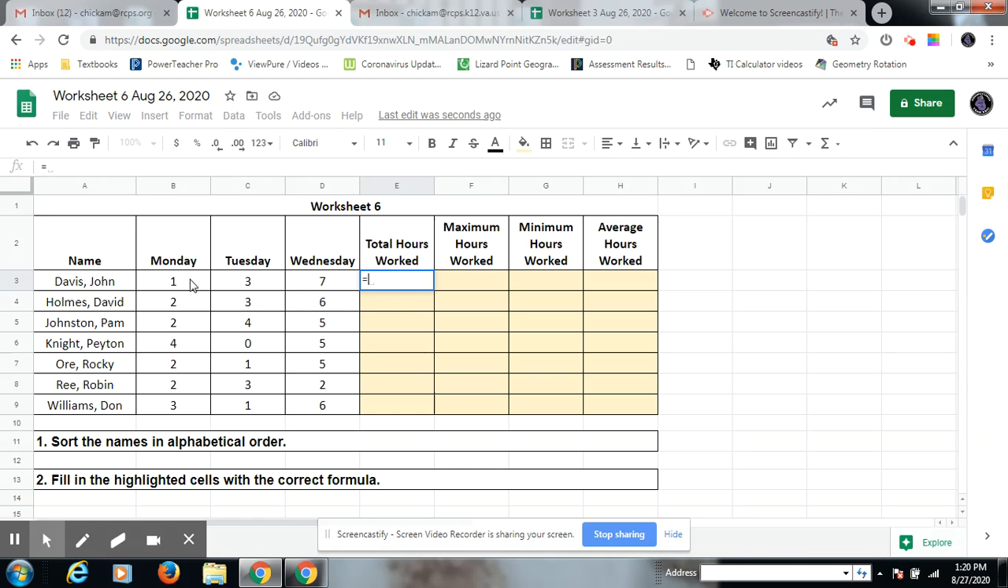I want to add all these up. Now you could say this cell plus this cell plus this cell. That works. Hit enter and it says 11. And notice that if you change this 7 to 88, you'll see that it changed right there. Change it back to 7, and it changes it back.